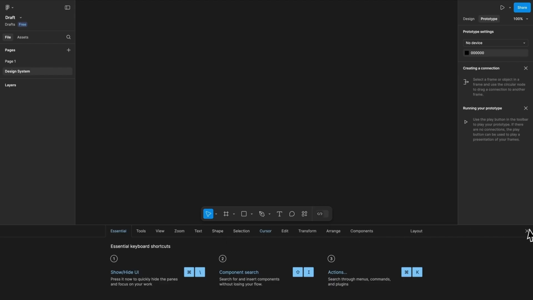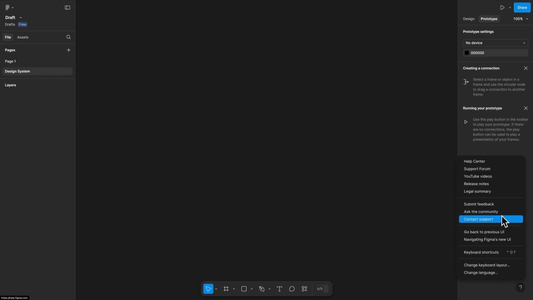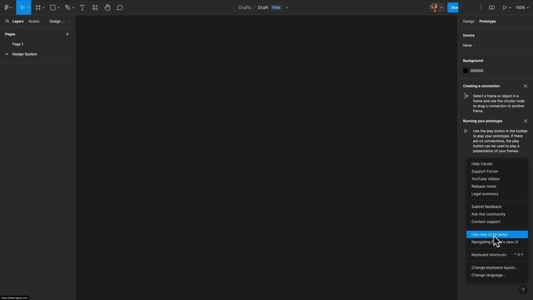Now, if you've used Figma before, I'm pretty sure you're aware that Figma has updated its interface from the ground up. And currently, we are using UI 3. However, if you want to use the old interface, you can head over to this question mark. And from here, you can click on Go Back to Previous UI. And as soon as I do that, as you can see, the toolbar is repositioned and it's placed right at the top. That's basically the old interface. However, for this video, I'm just going to stick with UI 3, which is the latest Figma interface.